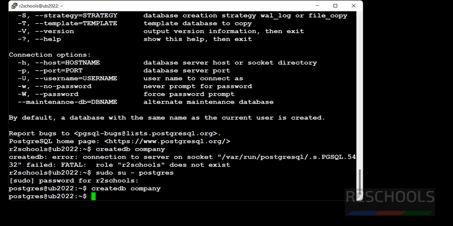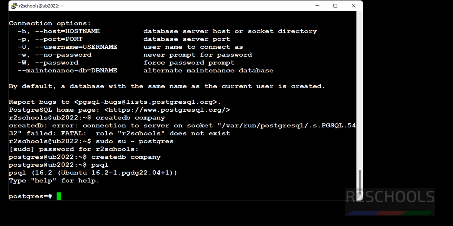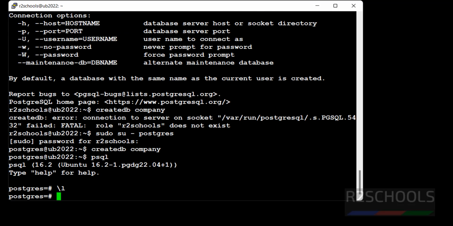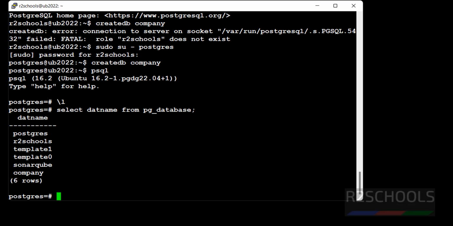Let's connect to PostgreSQL and verify. psql, then \l. See, the new database company has been created. Q to quit. You can even verify the database name, datname, from pg_database. See, the new database company is there. Okay, so this is the first way.